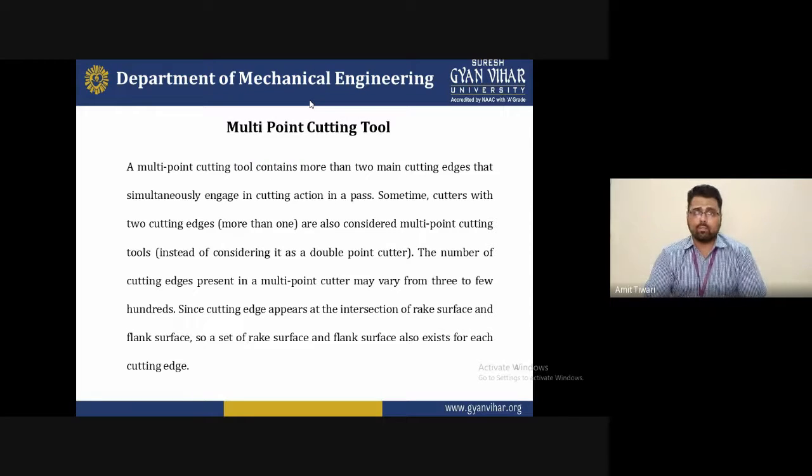A cutter is basically used to cut the workpiece, and if the cutting edges are multiple, we call it a multi-point cutting tool. The number of cutting edges in a multi-point cutting tool may vary from 3 to 500, depending on the diameter of the tool. It also depends on the structure and purpose of the tool. Multi-point cutting tools are generally used in drilling and milling machines, because with their help we cut the material very easily.